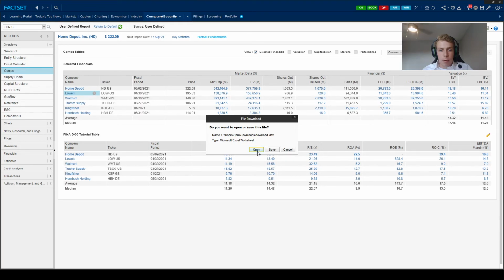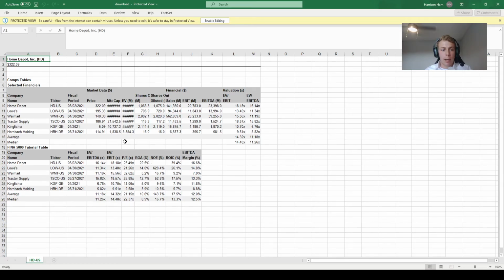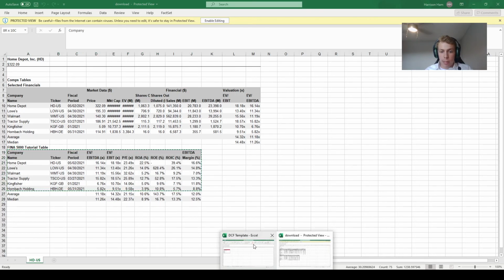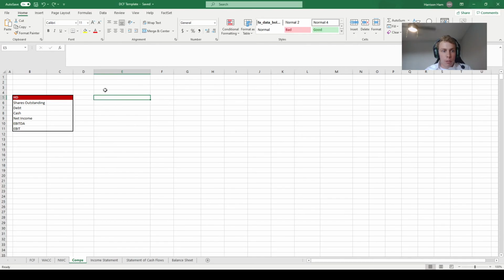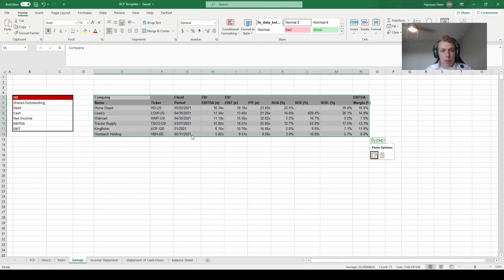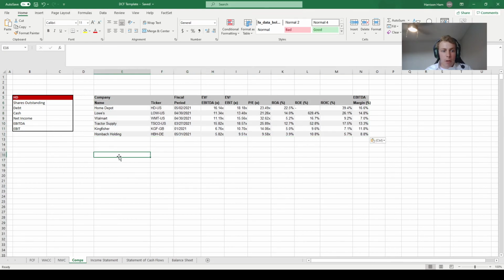and then click Open. So once your spreadsheet actually downloads, then all you have to do is copy and paste the table over into the Comps tab of our spreadsheet. And do not include the average and median in this copy and paste, because these average and medians include Home Depot in their calculation, which is not what we want to do. We're going to actually calculate those ourselves. So you just copy and then go over to the Comps tab on our DCF template and then go ahead and paste. And then now you have all the downloaded information that you need for the next step.